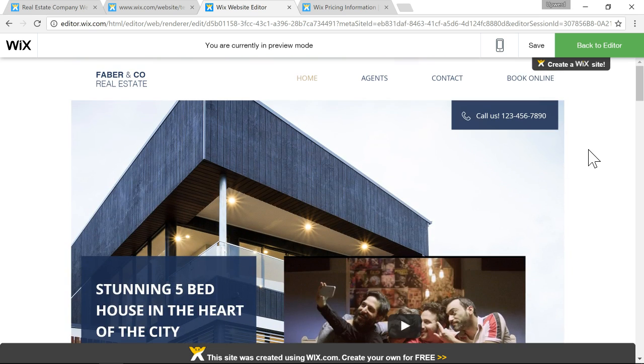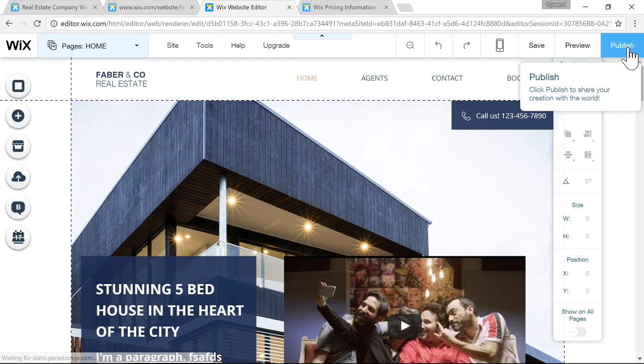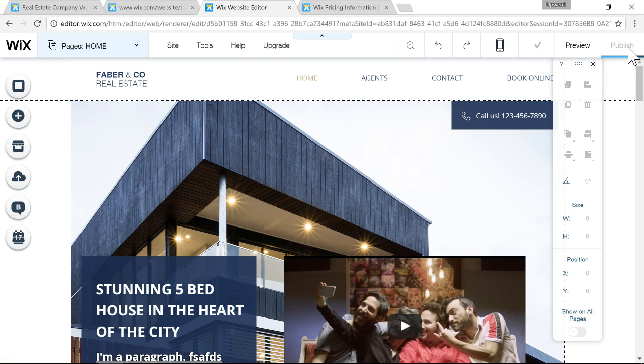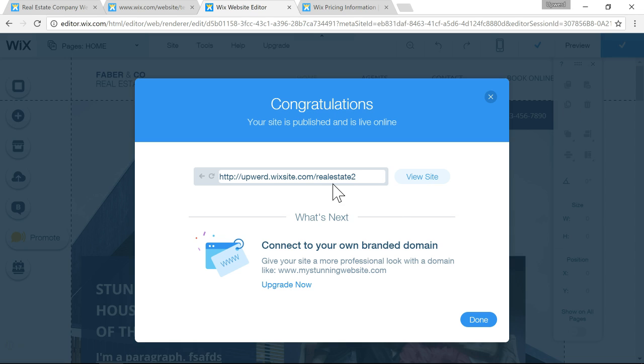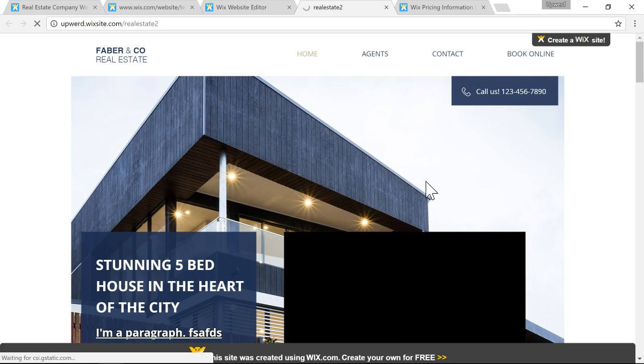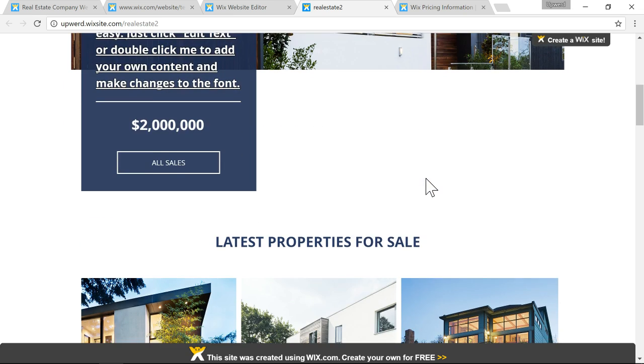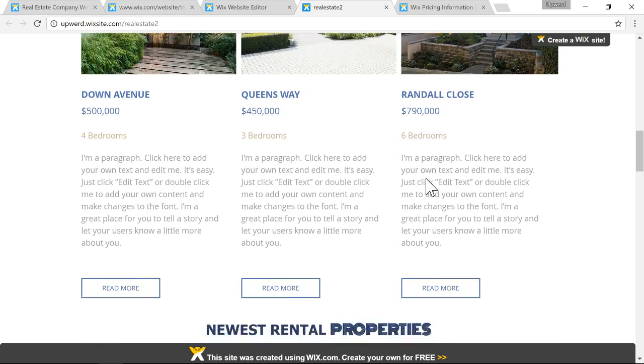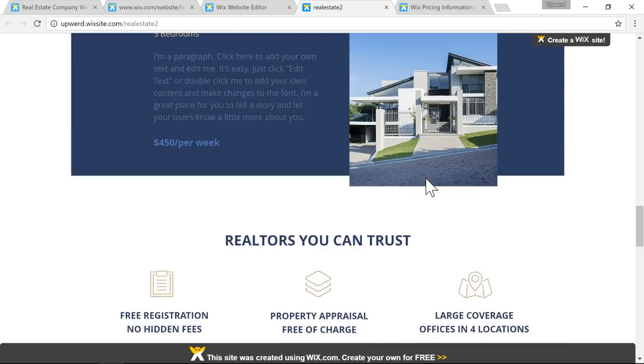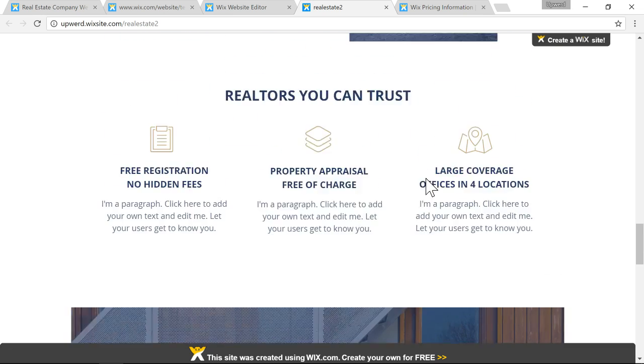And then once you're done and you like how it looks, you can click this publish button. If you click that publish button, it'll tell you that it's published, and then you can click this view site button. And this is your site. This is how it is live, how everyone on the internet will see it. And it looks just like the preview looked, pretty much.